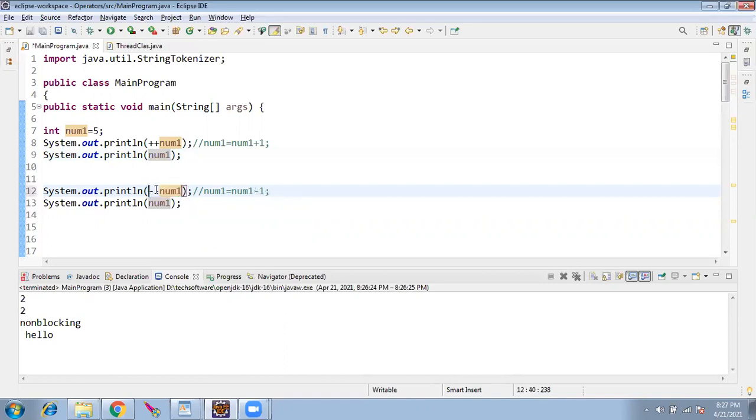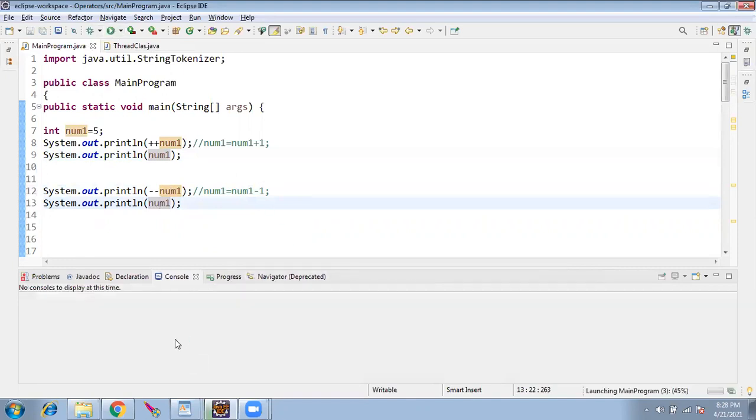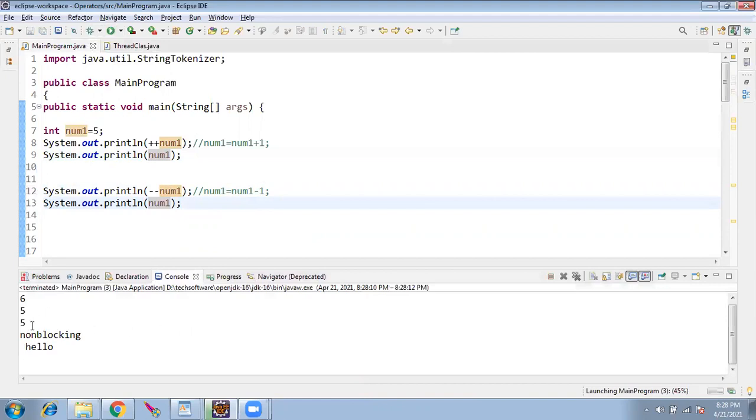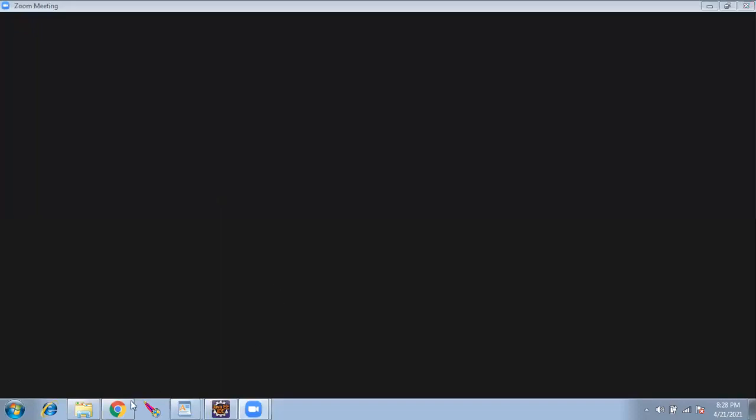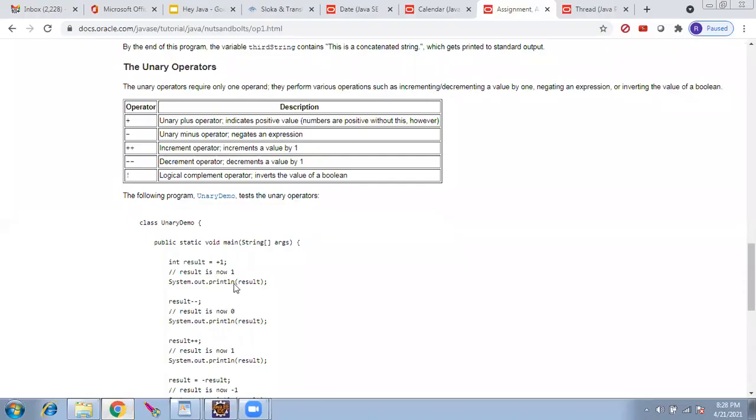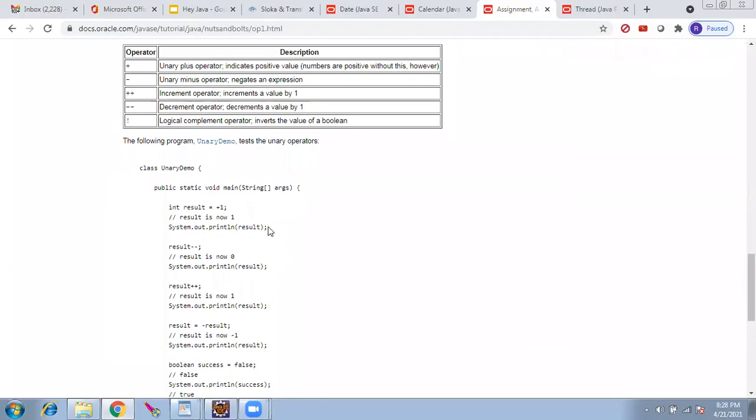You should not decrement by 2. Since you see here two minus, you should not decrement by 2. It means number equal to number minus 1. So here it will be 5 and here it is 5. Let's run and see. 6, 5 and 5. So we have this post increment and pre-increment. This is called the unary operator.